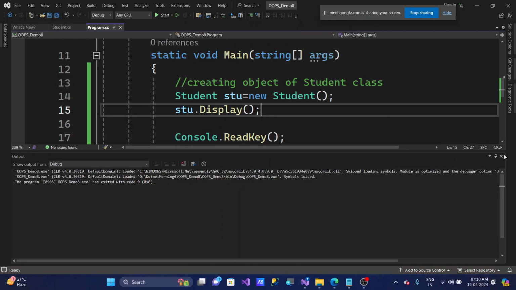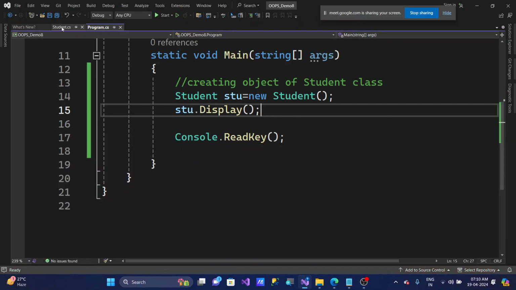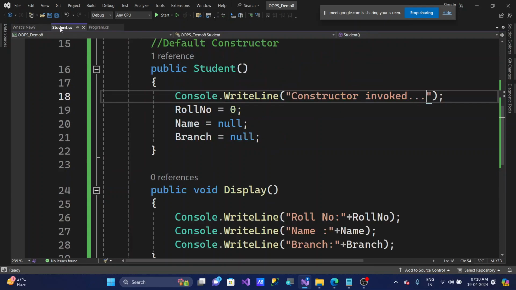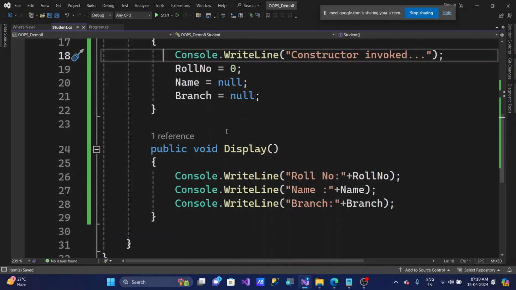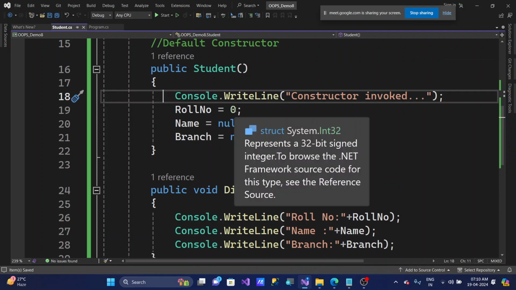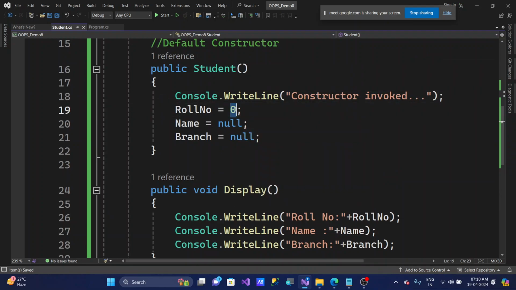Okay, so let's go back and turn off this message. If you don't want to show the message "constructor invoked", you can comment that message out. But it is working fine. No boss, I don't want to display 0, null, null like that, I want to give some values. You can give it. Like I said, you can give 101. You can give some name here.